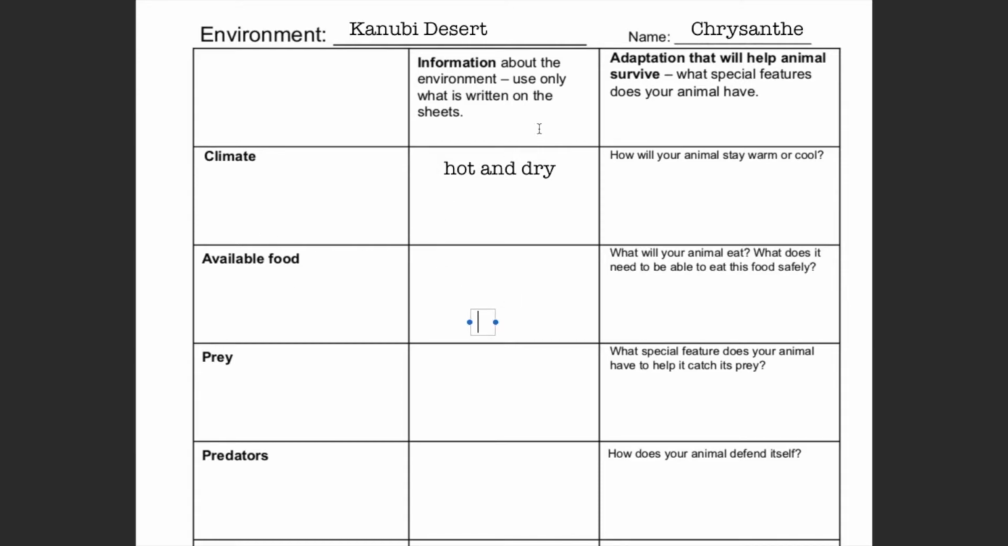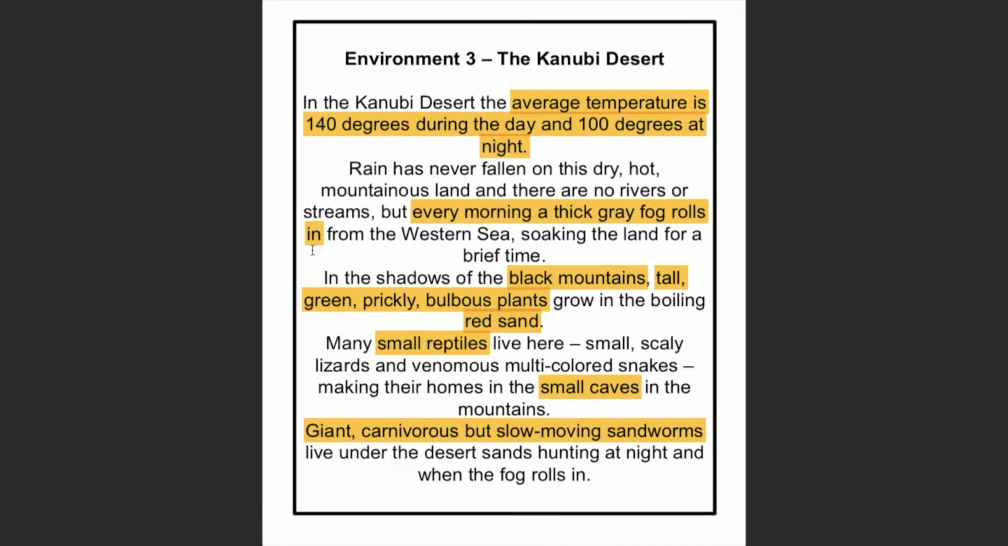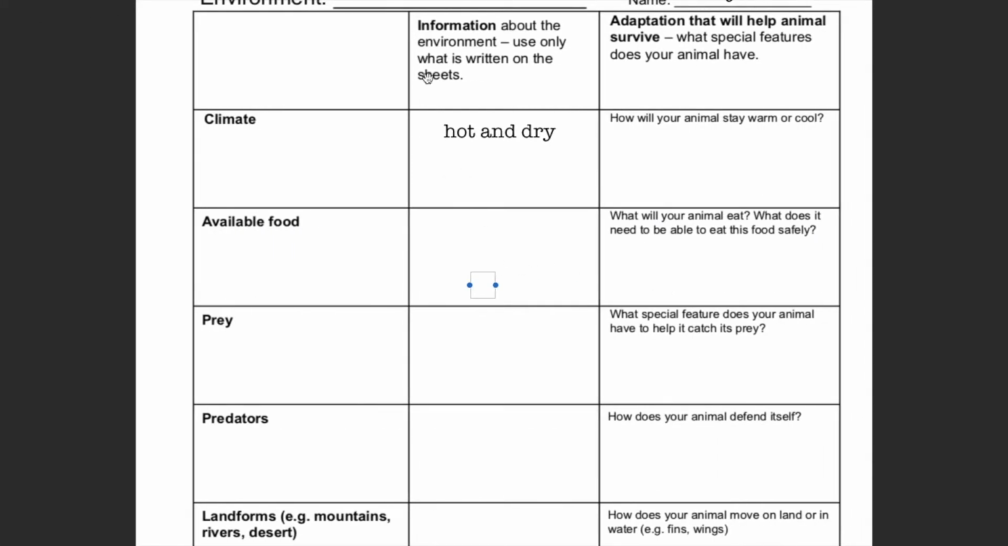Now, let's see what our animal's available food could be. Right here we saw that there were some small reptiles that might eat, and also this is the description of a cactus. So the two available food sources our animal has are reptiles and cactus. Let me shrink this here so it all fits.